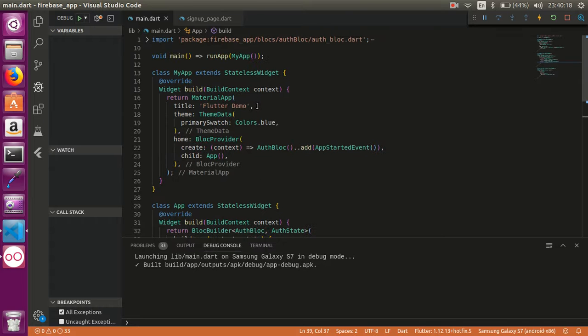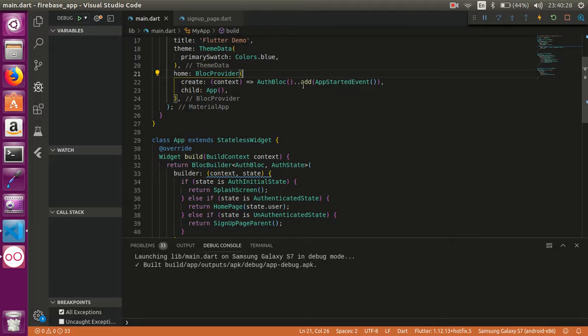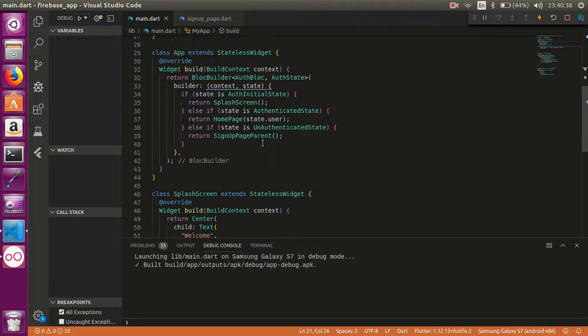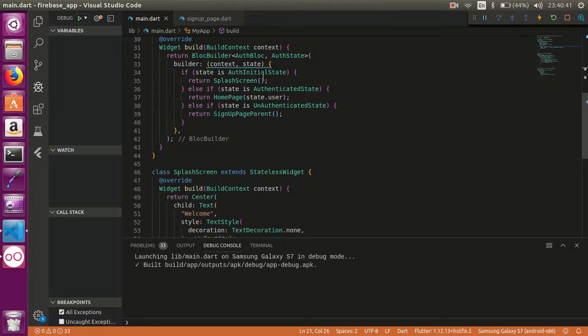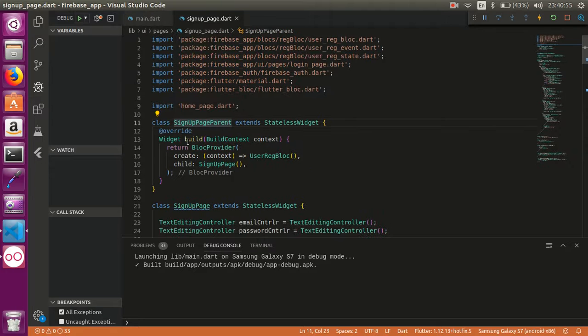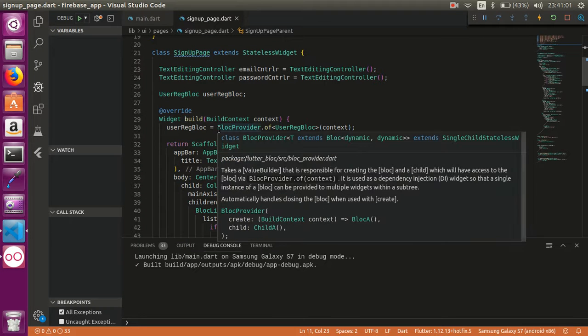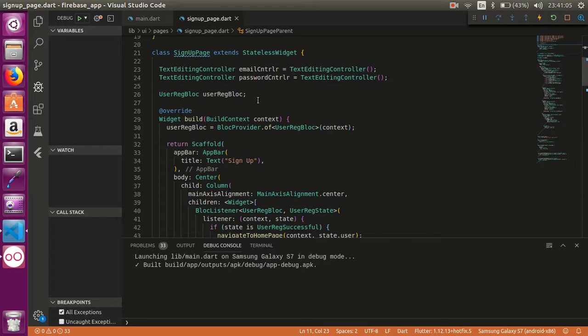So now let's recap. We have the block provider at the top so that we can get access to the auth block down the tree. And then with creation we also added the app started event here, and then inside this stateless class we are checking the state of the auth block. If the state is initial, we are simply returning the splash screen. If the state is authenticated, returning the home page, and if not, then we are simply returning the signup page. And then inside the signup page we have the block provider as the parent class, and then we are getting access to the block from this subclass.